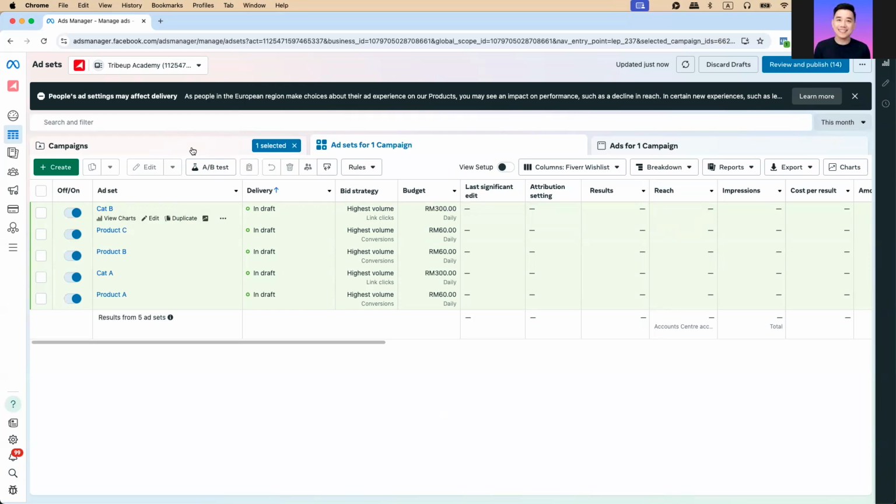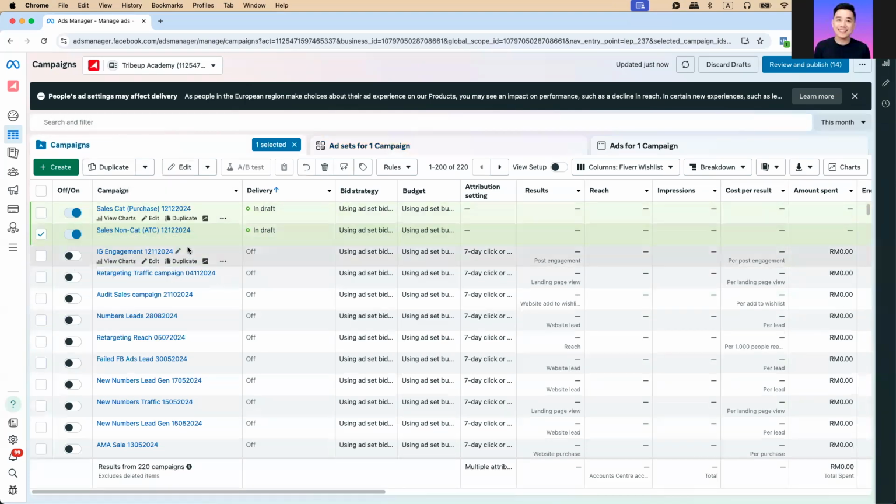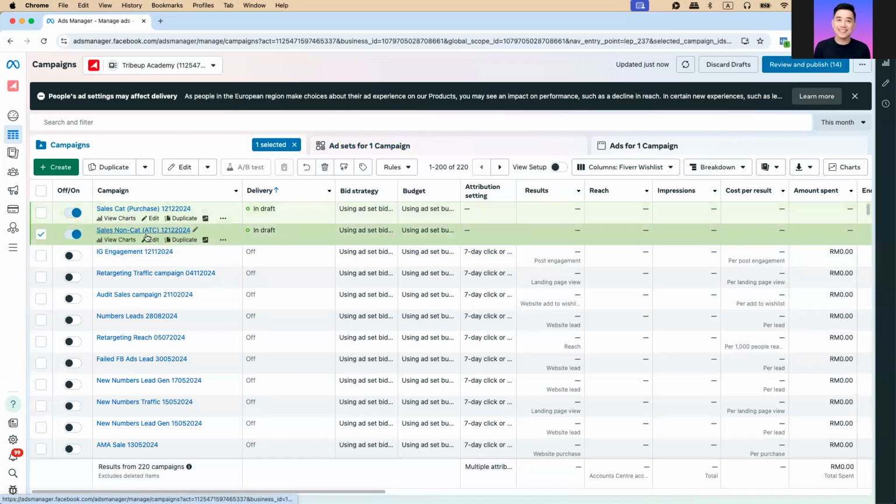And would that limit my ads from reaching people? The answer is absolutely no. I've seen a lot of campaigns doing that, and they are perfectly fine. Now, since we are here, we are now all talking about top of funnel, right? So our sales cat is top of funnel and our sales non-cat is top of funnel.